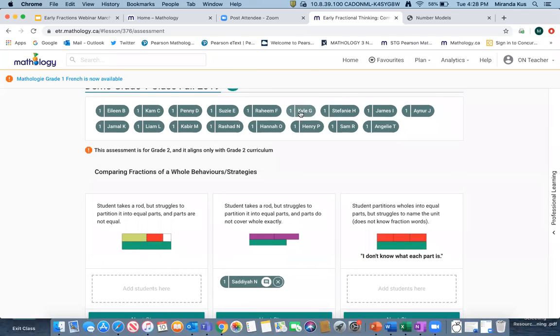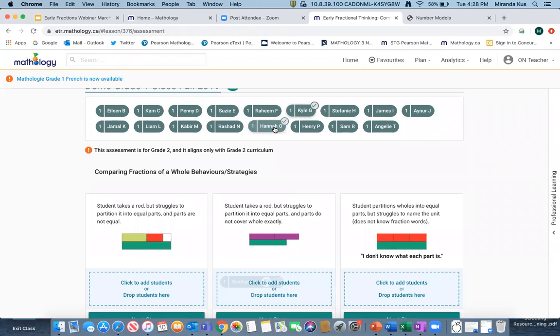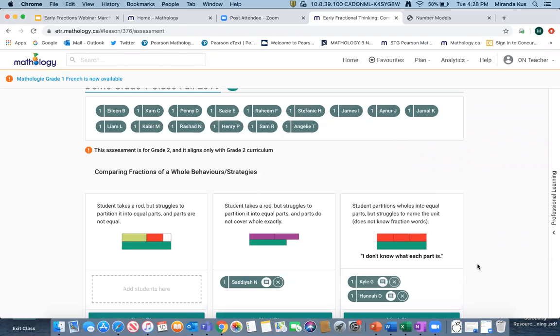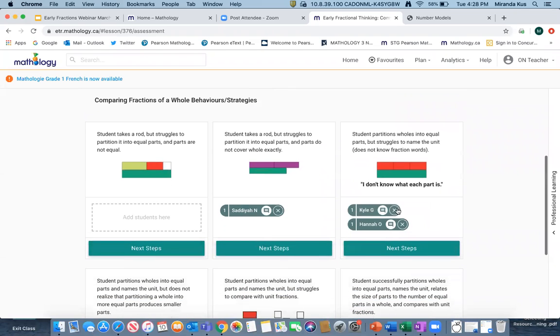You also may see Kyle and Hannah do the same thing at the same time. You can highlight them and drop them into each one of those boxes as well. And you're also able to make notes along the way. Maybe there's something specific that you want to highlight for Kyle that you noticed he was displaying or showing as you walked around the classroom.